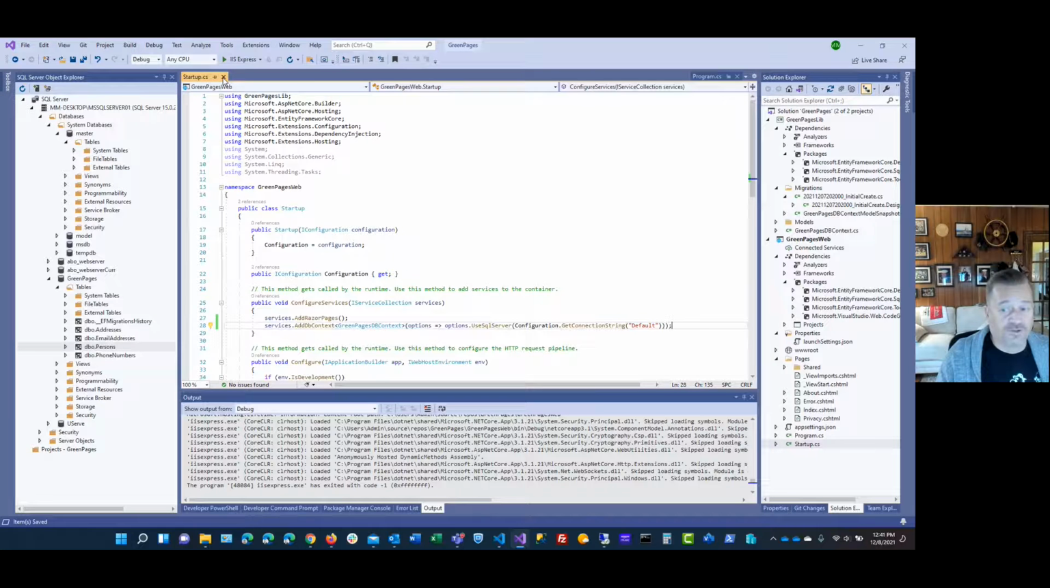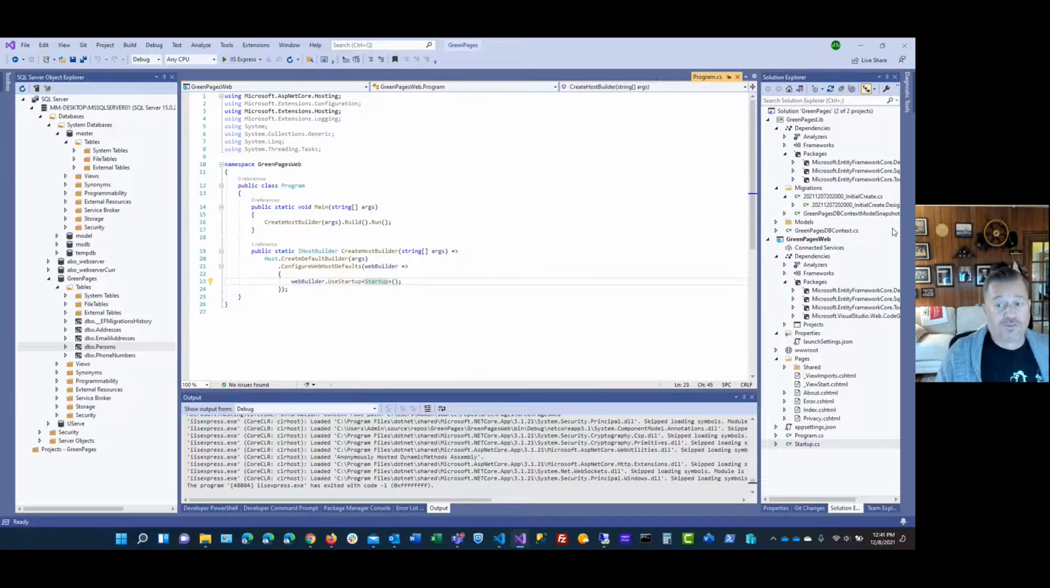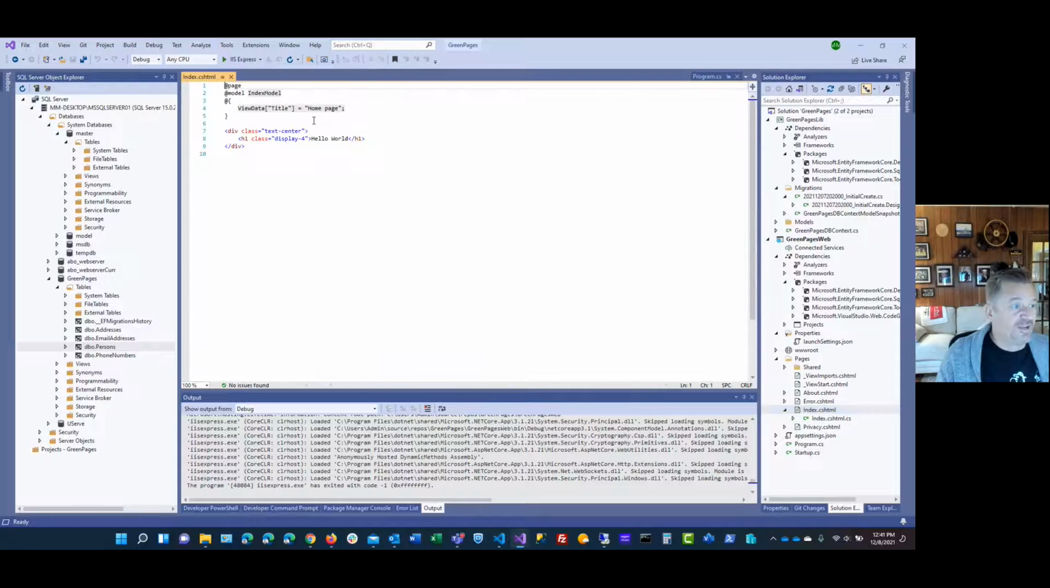Okay, so that's all we need to do in this startup file. Now we're ready to start rendering the code, right? So what do we want to render? Well, we want to render people, right? Where are we doing this? On the index page. So here's the index page.